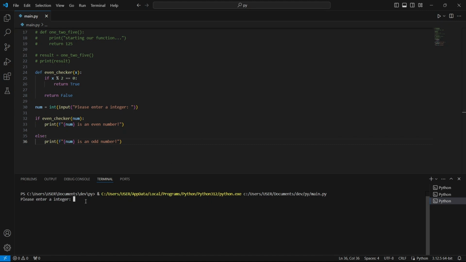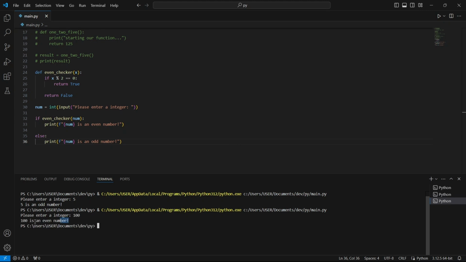Now it's requesting for an integer. Let me just enter 5. Now it says 5 is an odd number. Let me rerun the code again and just enter 100. Now it says 100 is an even number.